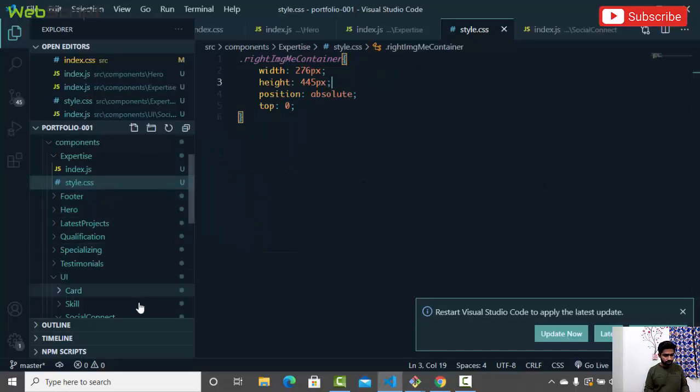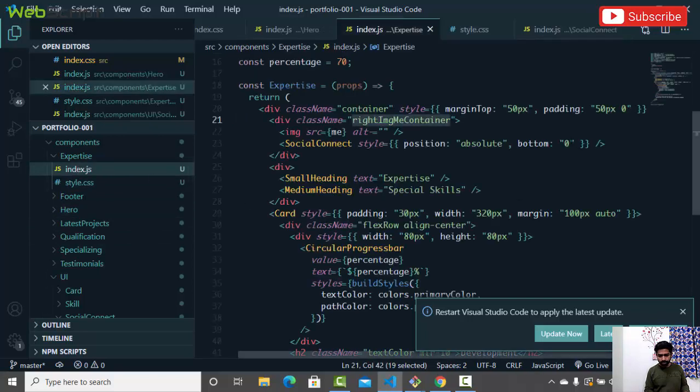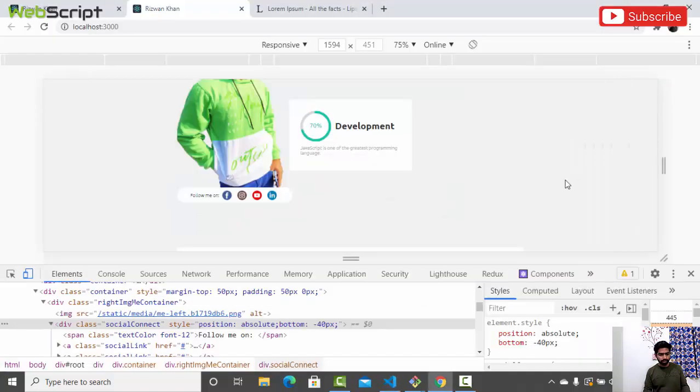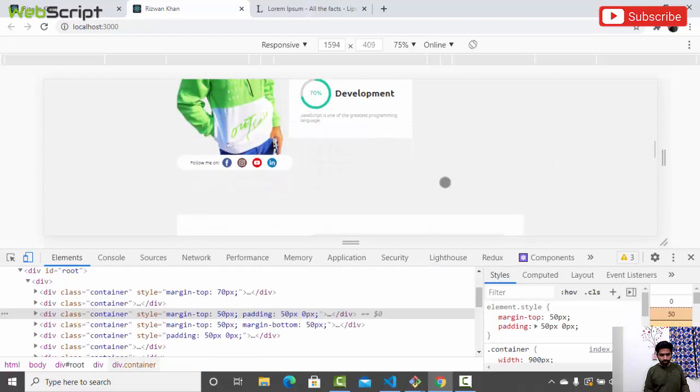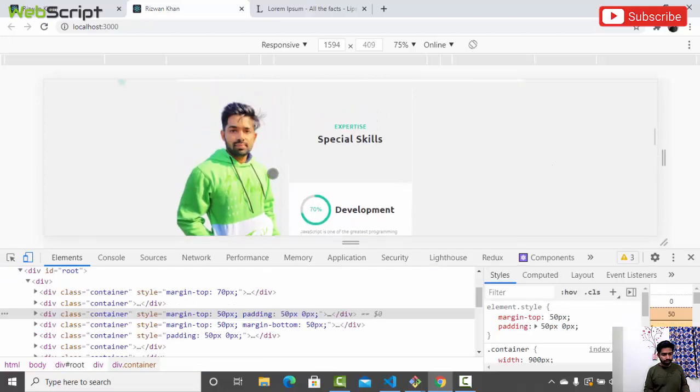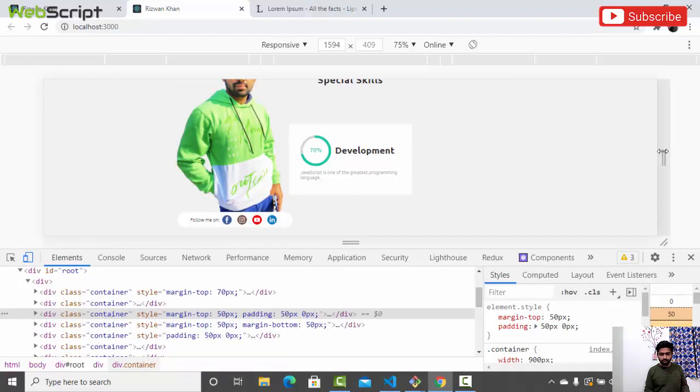So we'll go to the social connect, not the social connect, but in our component expertise, and here we'll say bottom minus 40 pixel. This is the height of the social connect. Let's reload, and this is fine. So this is kind of nice. Now what do we want? We want to hide this in a smaller screen, right?